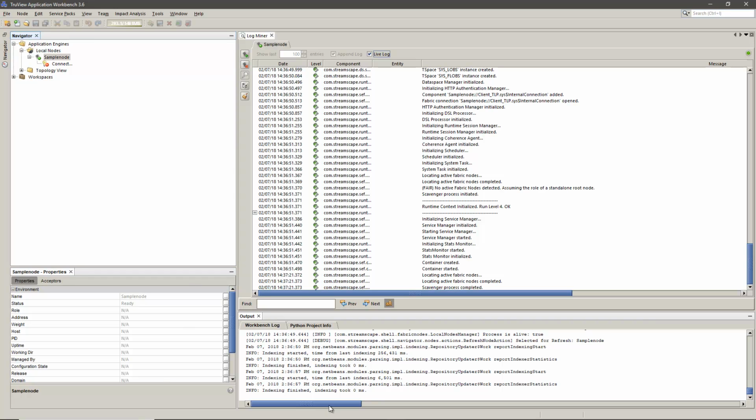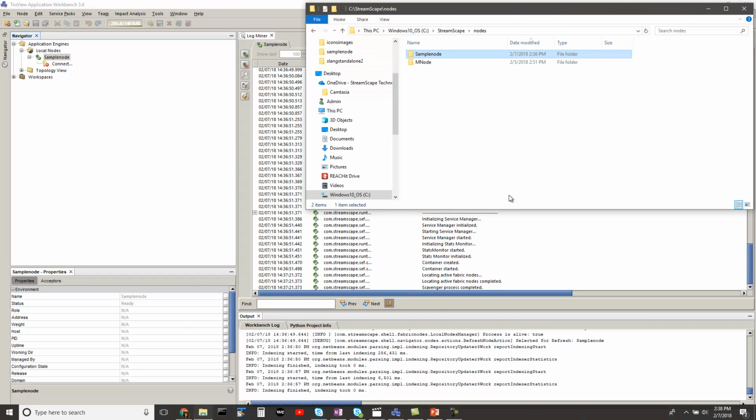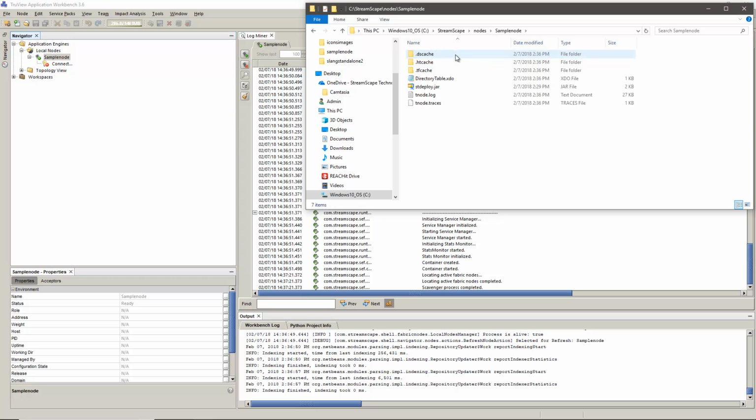Now let's have a quick look at what was actually created on disk. I have my sample node directory, and right here, if we have a look, we have stdeploy.jar, that's my deployment descriptor. We have tnode.log, that is the log file that we're actually looking at live via LogMiner in the workbench. And then we have tnode.traces. Tnode.traces contains all the information about trace settings for this particular engine. They're all accessible via the workbench.